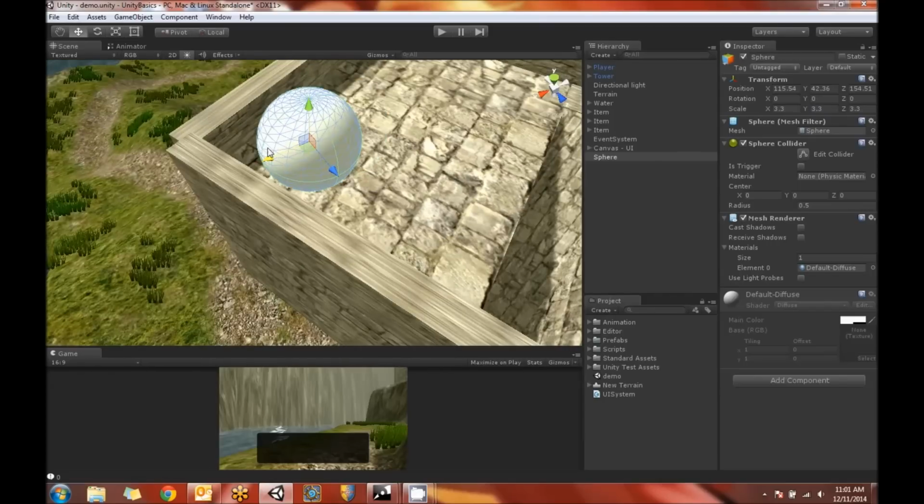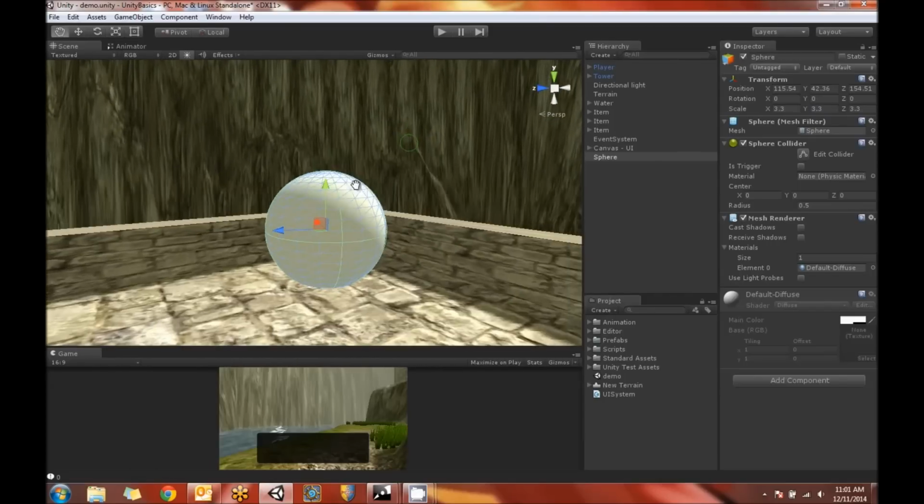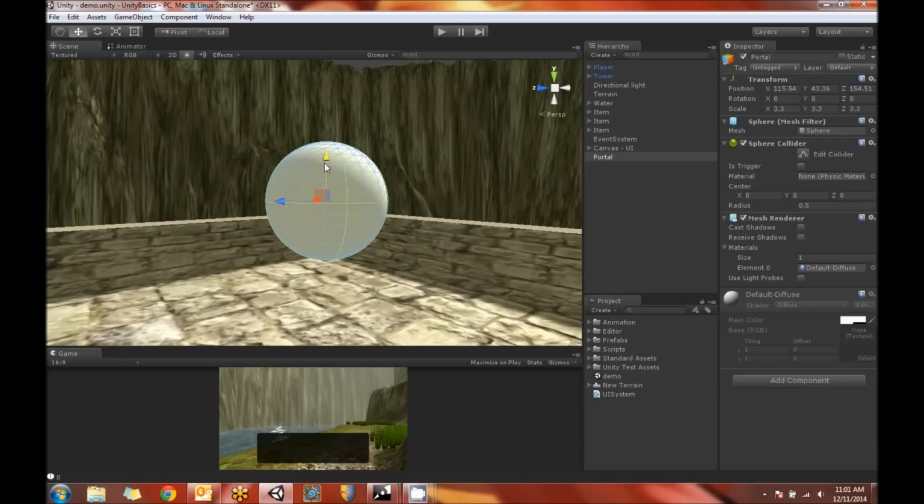So put this in the corner, and we'll call this portal. This portal needs to be semi-transparent.